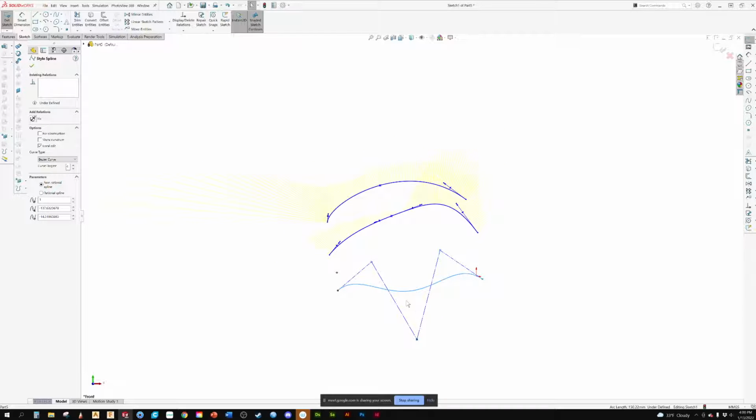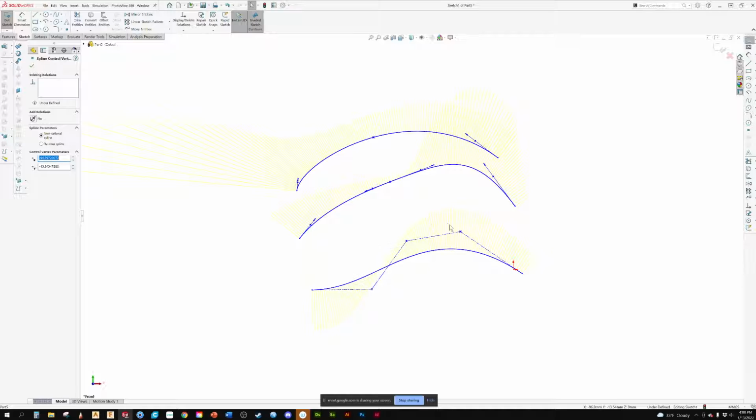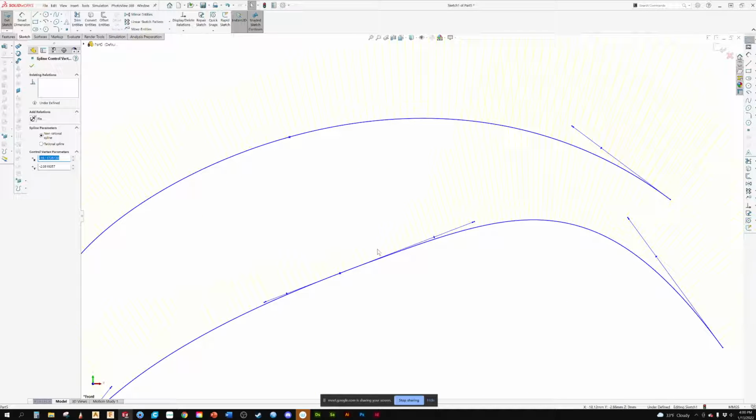For me though, I find that it's much easier to control these ones than this one. Because if I add in our curvature combs, I'm not getting those weird inflections. I find it much simpler, and I also find that I get a cleaner line. I don't get stuff like this where I don't want it.